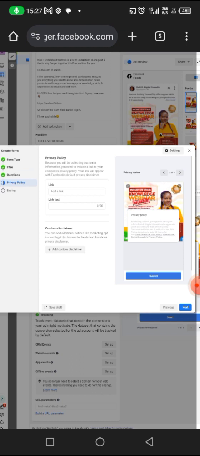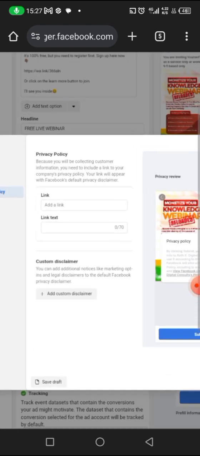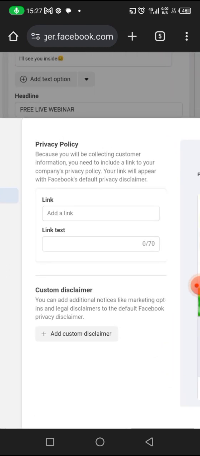Then privacy policy. You have to enter the link for your privacy policy. Let's read this so you understand. Because you'll be collecting customer information, you need to include a link to your company's privacy policy. Your link will appear with Facebook default privacy disclaimer. Okay, so privacy policy is simply something that validates to Facebook that you're not going to use their customer information to do something outside of what you said you're using it to do. Because Facebook is trying to protect me and you, their clients, their customers, from falling victim of scammers. So you need something that looks like a contract, a company privacy policy.